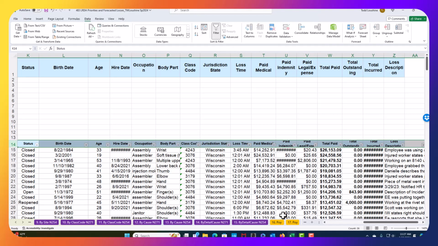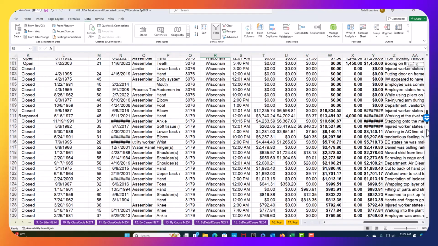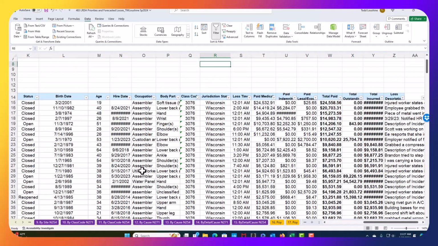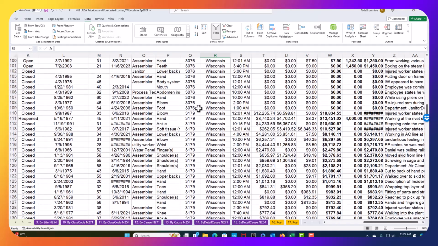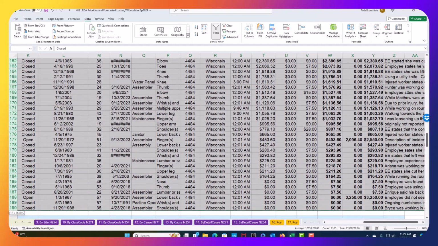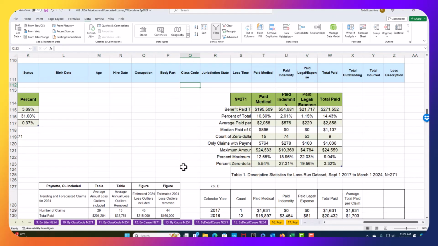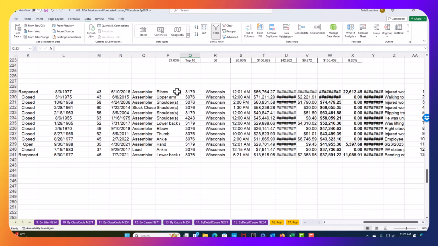We're going to filter by class code right here. We'll just go A to Z. And what was the number we're going to be looking at again? 3076. So we're going to delete everything that's not 3076. There's a lot of them. Okay, 3076 right there. 3179. And so I'm going to delete all these, and that is going to update all of my tables. Okay. And then I got to go down below and delete everything that's not 3076.